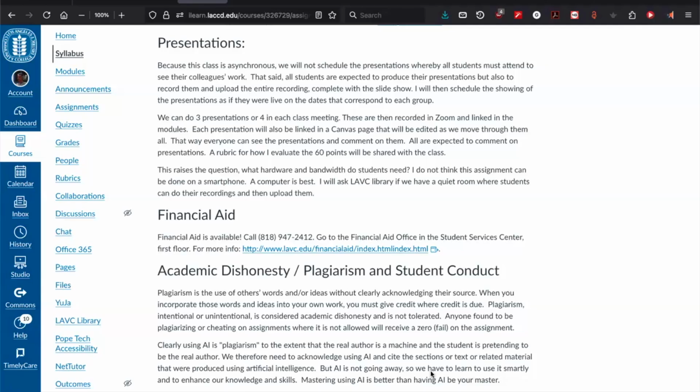There is a financial aid office. If we had a textbook, you could go there for financial support for purchasing a textbook.